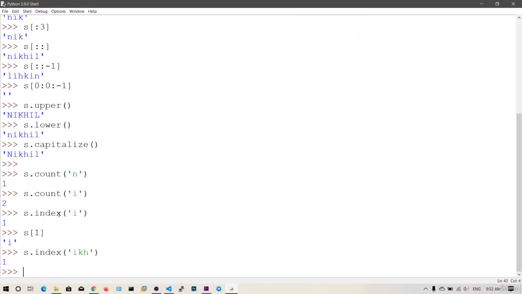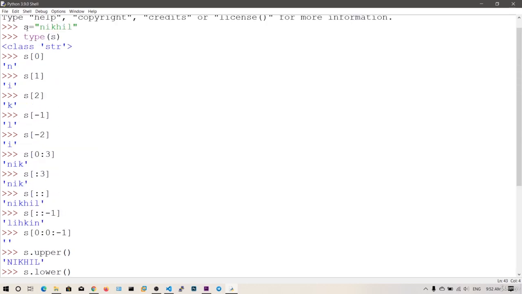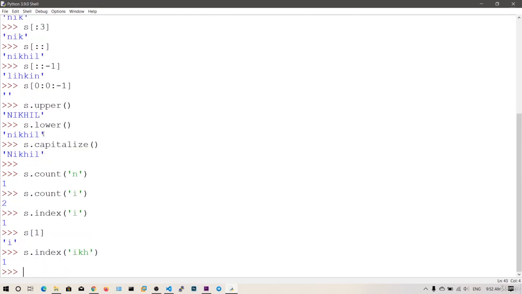So that's all for this strings video. I hope you have understood. We have sliced the index; this is called index slicing. We have also seen some methods: lower, upper, capitalize, count, and index. These are the most basic methods you use in programming.